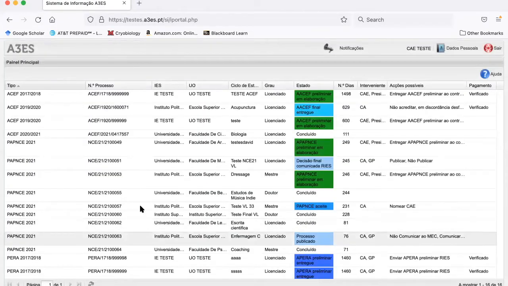So this is what the landing page of the platform will look like in general. Obviously, depending on whether you have more or less programs under assessment, you'll have more or less rows. So the various processes that you'll be handling are organized by rows. Each row corresponds to a single process. So let me just orient you on this page.